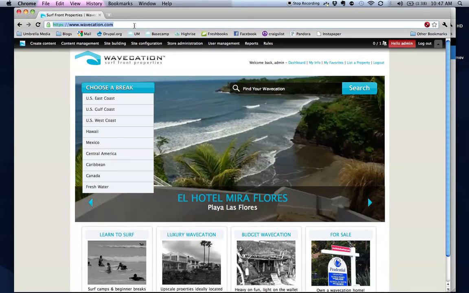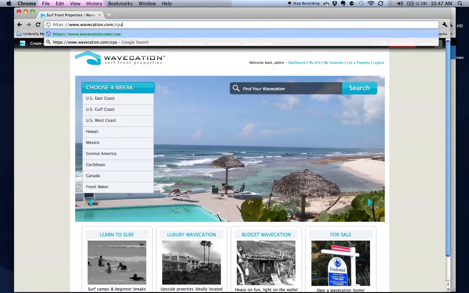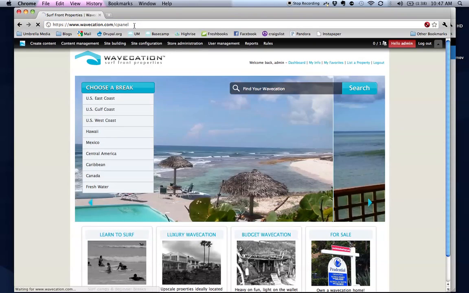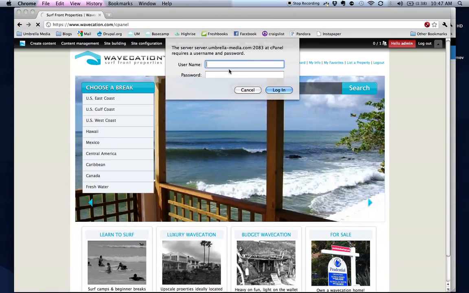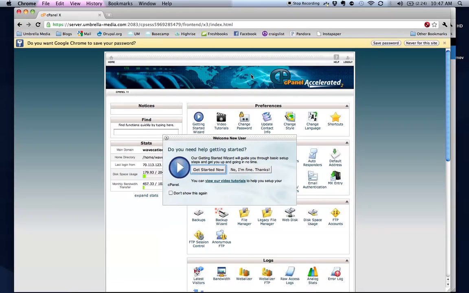Format, we're going to go to our cPanel. The way we do that is we go to wavecation.com/cPanel. Enter. It's going to ask us for our username and password. Your username is Wave. Your password is a long string of random characters that I will send you.